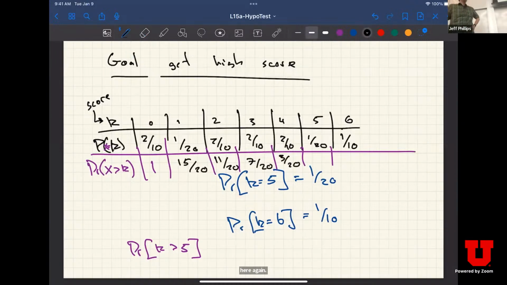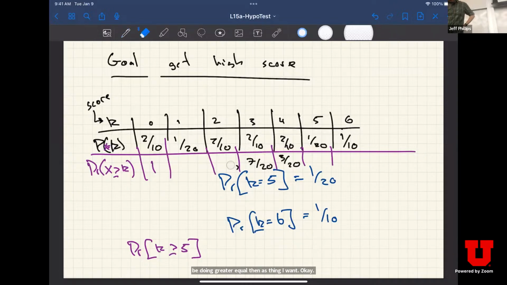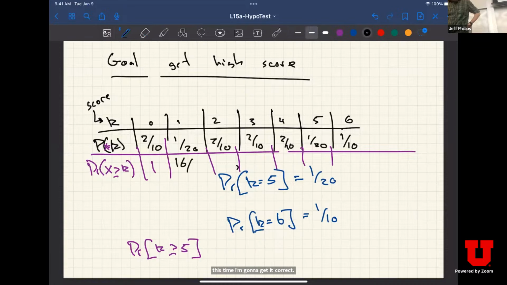It should be, oh, but I get that or better. So that should be 16 out of 20. It should be, oh, strictly greater. Yeah, I should be doing greater than or equal to, is the thing I want. Okay, so then I should just add up everything before. Okay, this time I'm going to get it correct, I'm pretty sure. So this one should be 16 out of 20. Yeah, great. Then this one should be 15 out of 20.